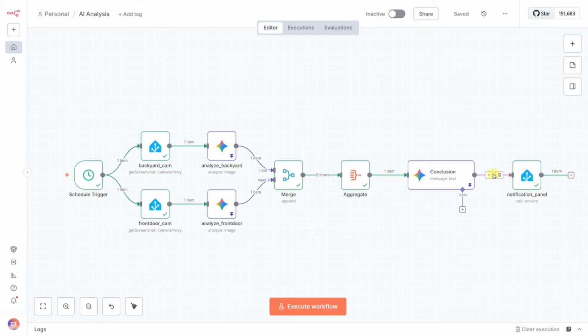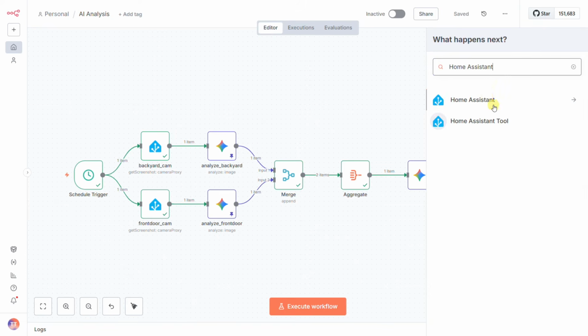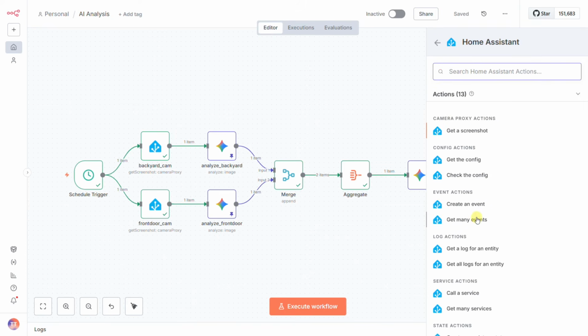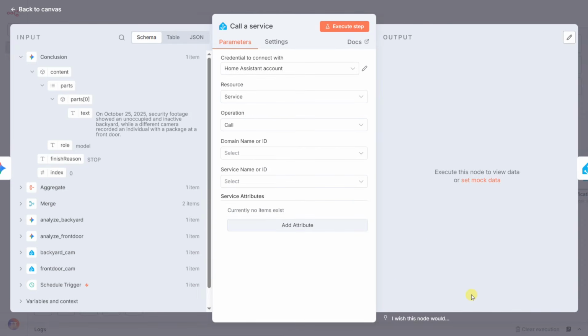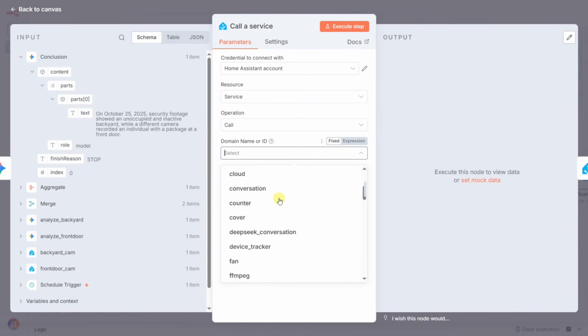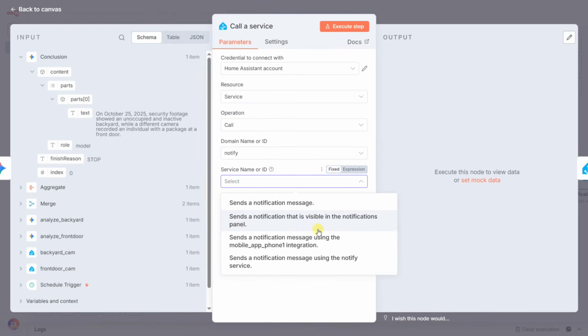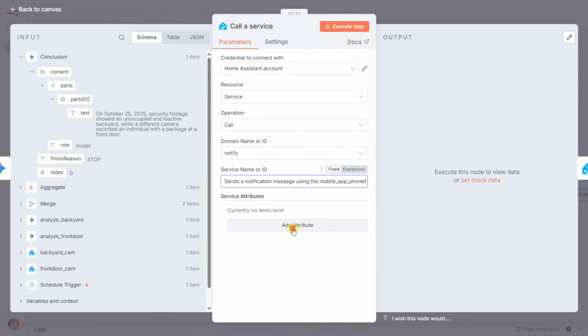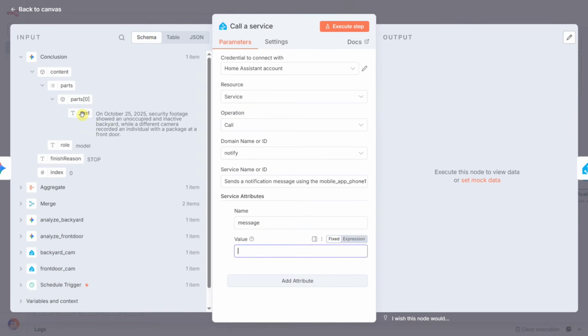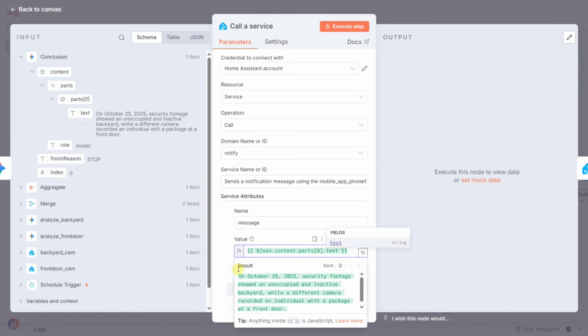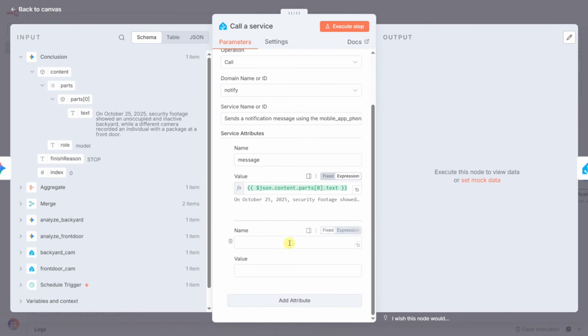And for good measure, let's send it to my phone too. We'll add another call a service node, but this time the domain is notify and the service is my phone's device ID. The setup here is almost identical to the last one. We'll add the message parameter and again pipe in that final AI summary. And for consistency, we'll also add a title parameter and set it to Nightly Security Report.